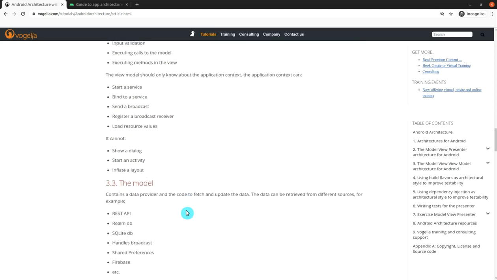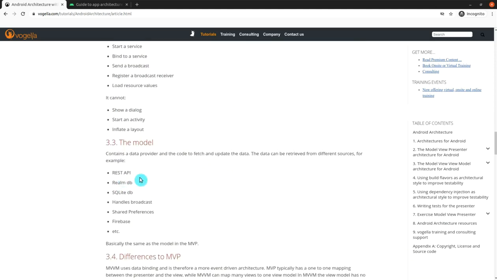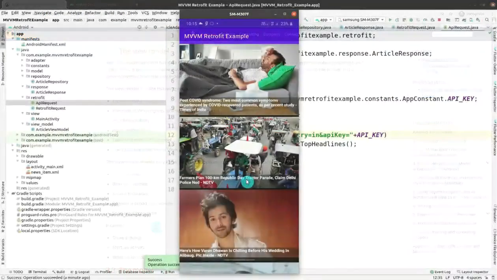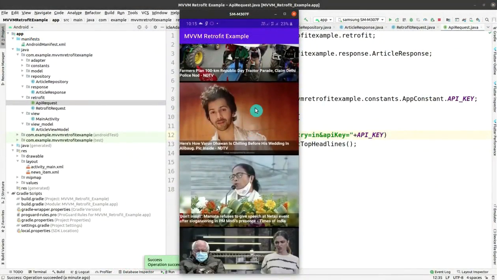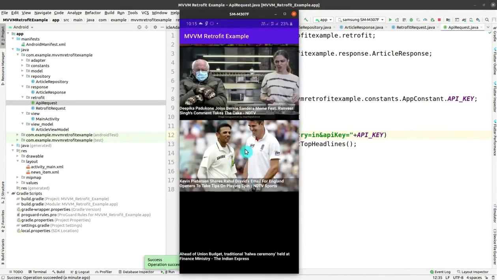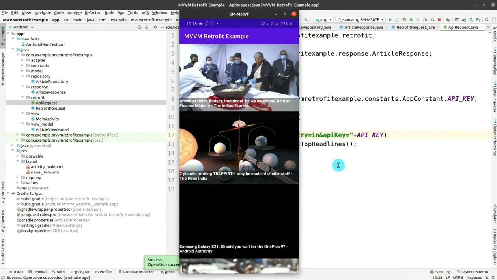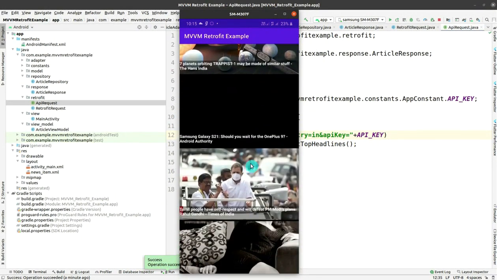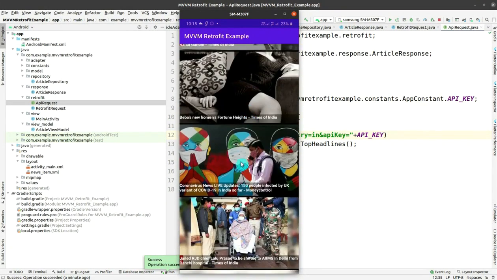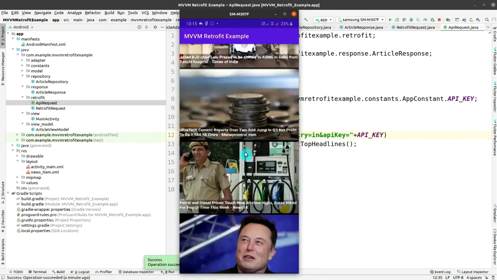So let me take you to the example news app that we have built using this architecture. Here you can see that this app is built using this architecture within this video. Let me take you to Android Studio and design this app using MVVM.